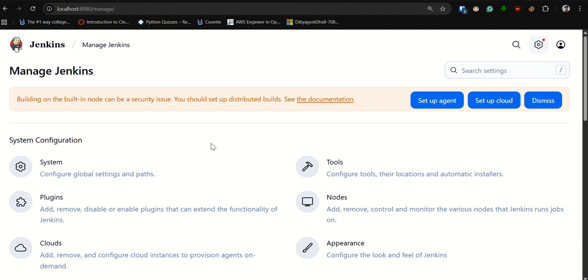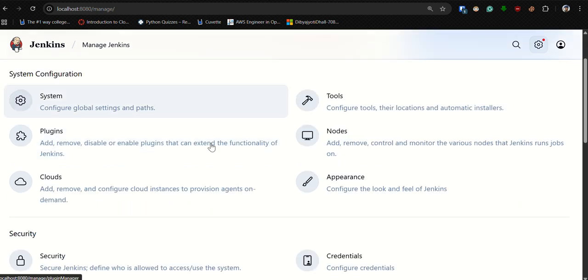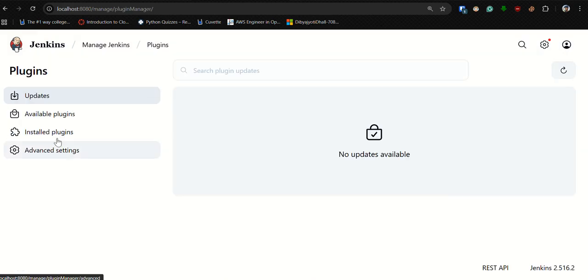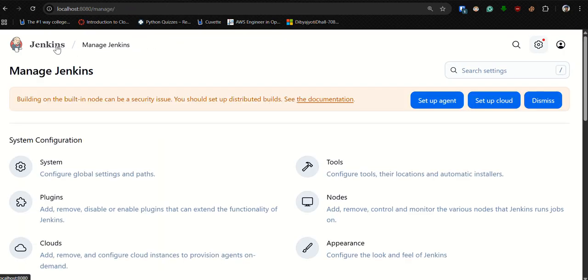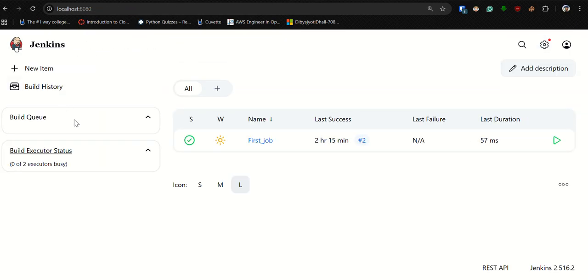Jenkins will also have its settings. It will have tools and plugins, which you can go and check here. If you want some new plugin to be added, you can go to Available, search for it from here, and install it. It's as simple as playing with normal games. It's very simple.